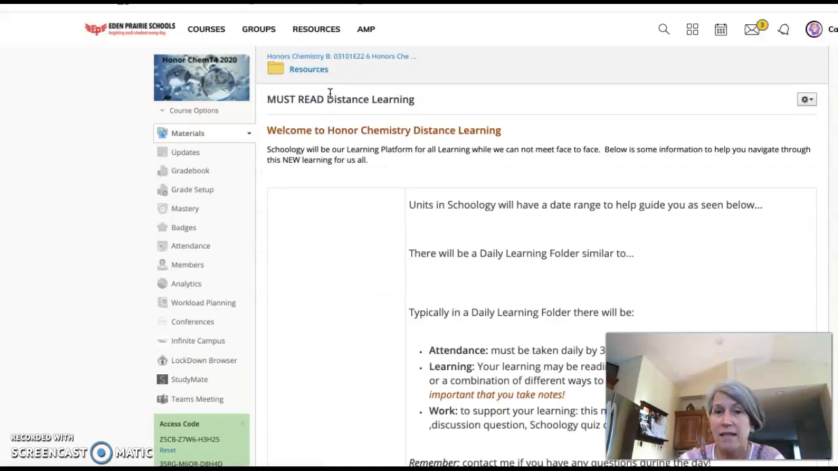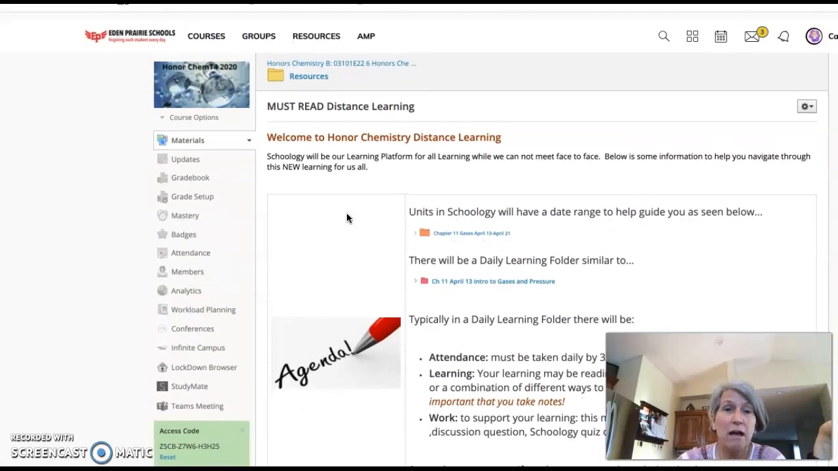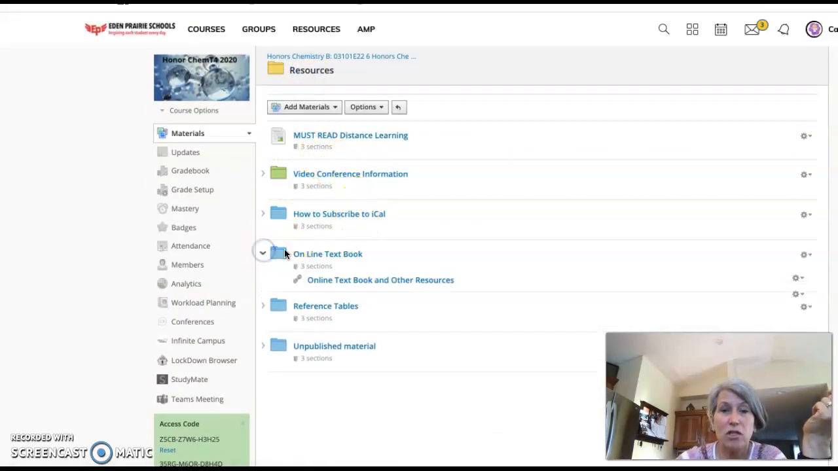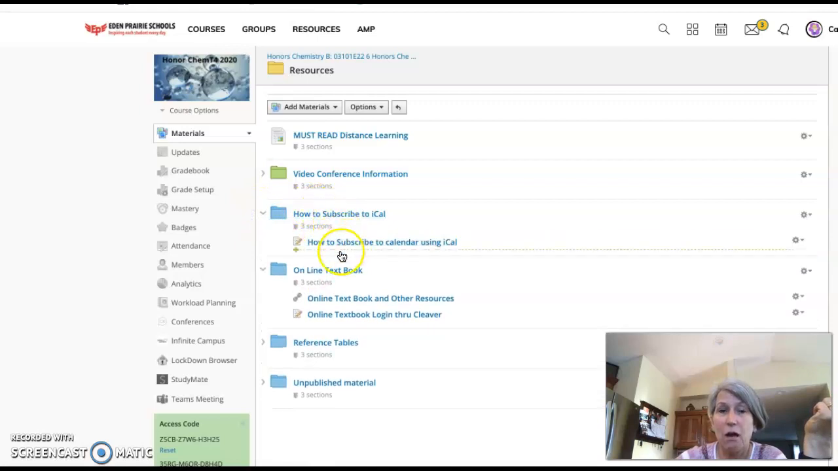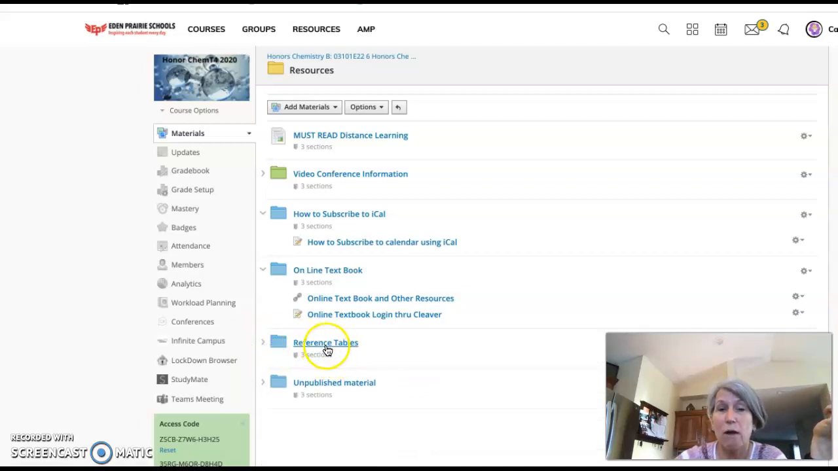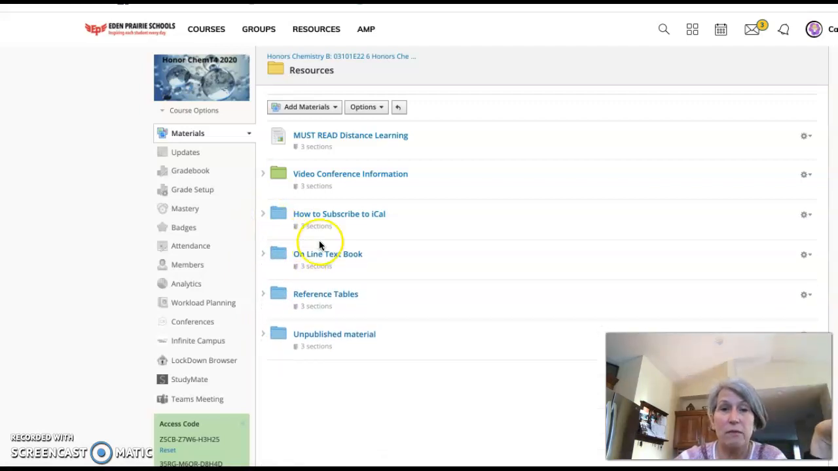Again, this page isn't anything different from what you saw for term 3. I also have the information on the textbook, to log in through Clever, and if you need information on how to subscribe to iCal. If you missed any reference tables, like for instance, you can't find your periodic table or your ion chart, those things would be found under the reference tables section as well. So that would be a good place for you to go.